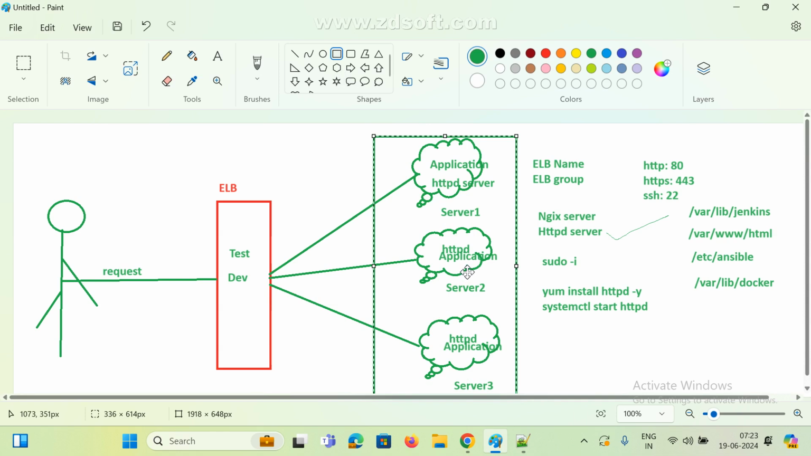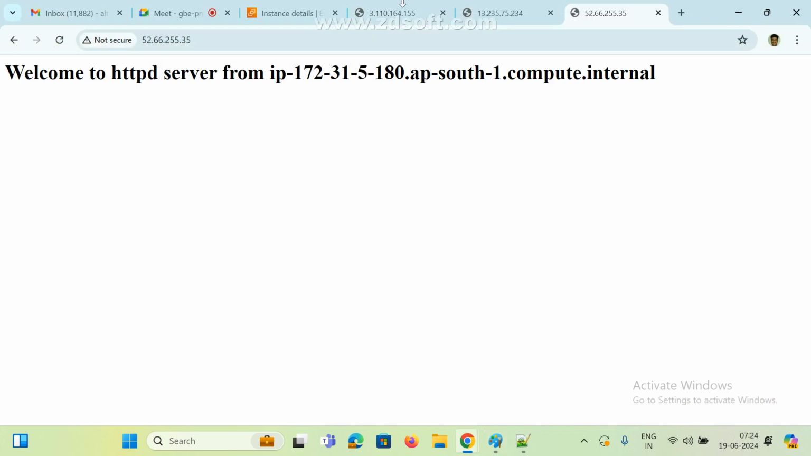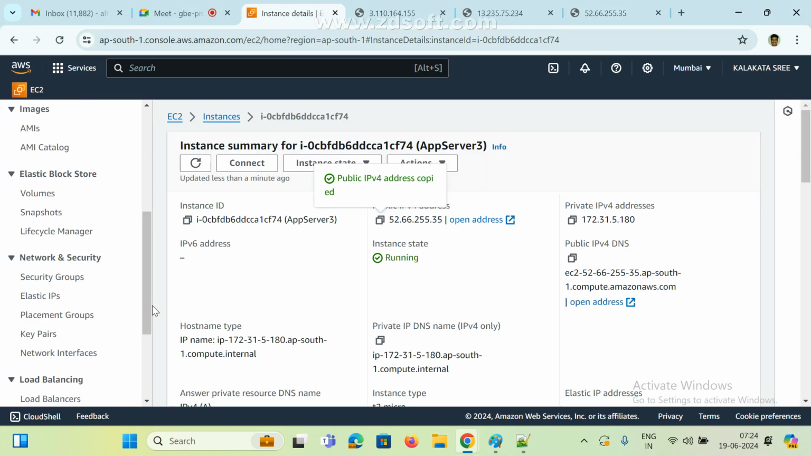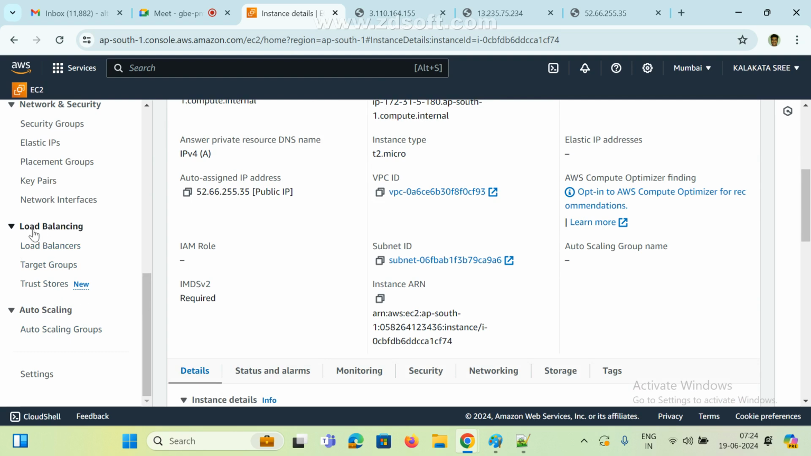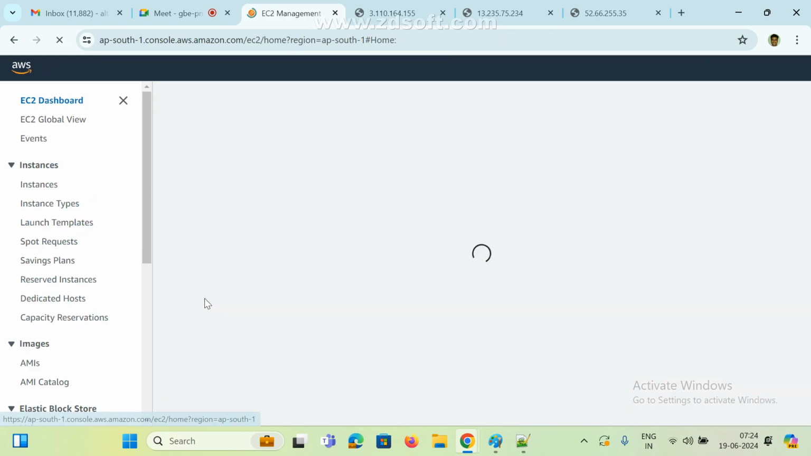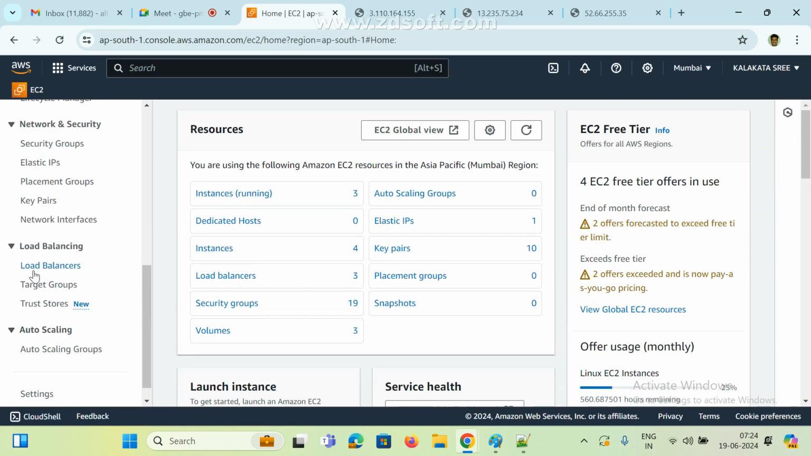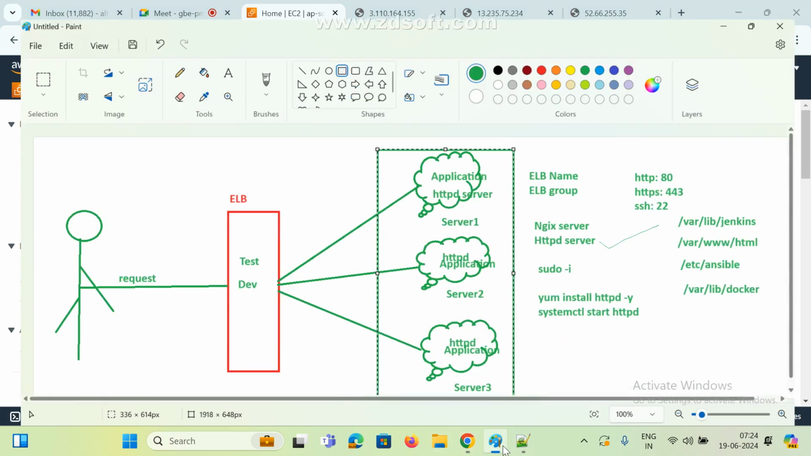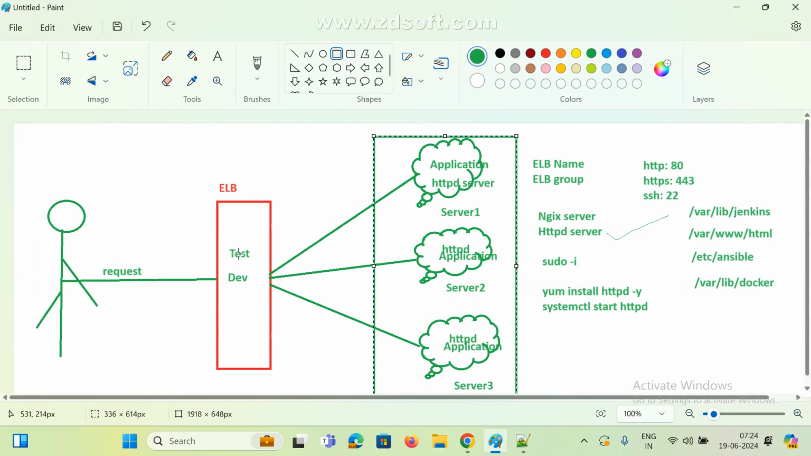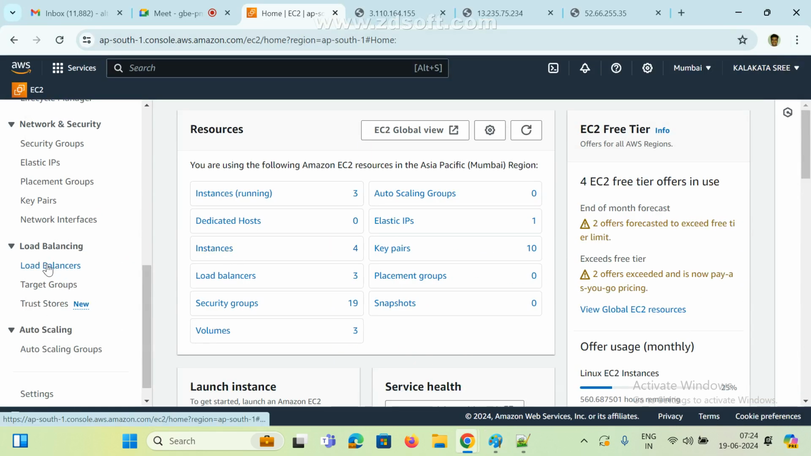Okay, I created three servers, and the same application is running on all three, and I'm seeing the message. Now we need to create an ELB, Elastic Load Balancer. So how to create ELB? Go to the left side panel in EC2, and if you go down, we can see load balancers and target groups. So if you want to work with ELB, first we need a target group. While creating ELB also, we can check.